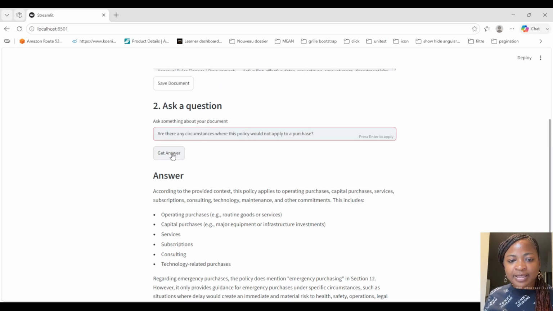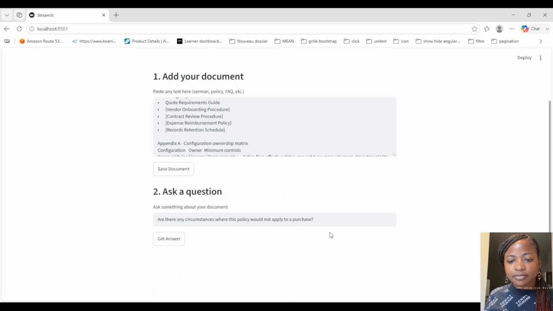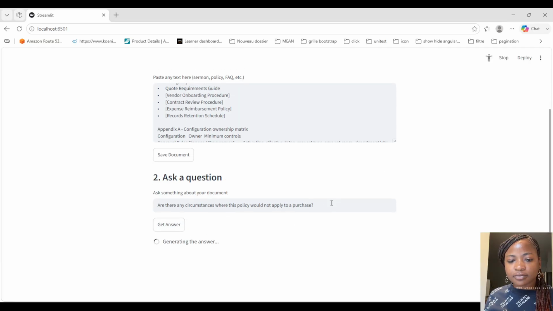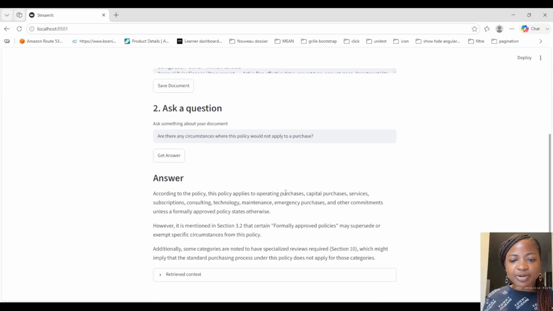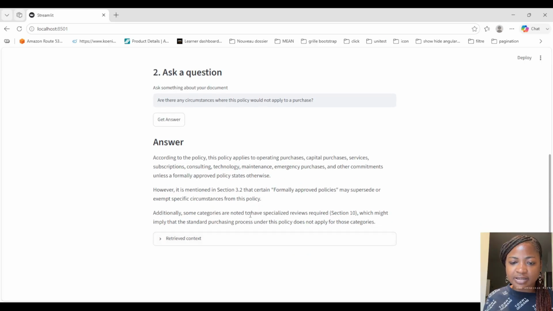Cool. The last question that we are testing here. Are there any circumstances where this policy will not apply to a purchase? So the answer is according to the policy, this policy applies to operating purchases. However, it's mentioned in section 3.2 that formally approved policies may supersede or exempt specific circumstances from this policy. Additionally, some categories are noted to have specialized reviews, which might imply that the standard purchasing process under this policy does not apply for these categories.